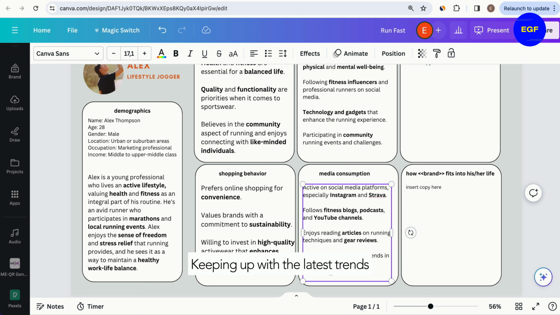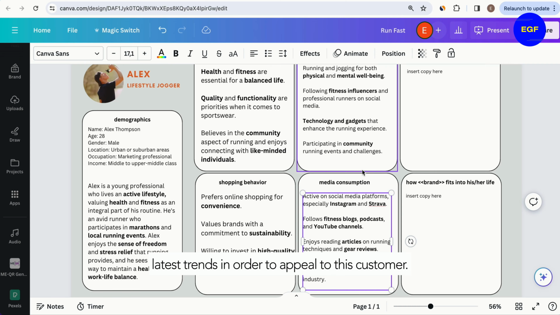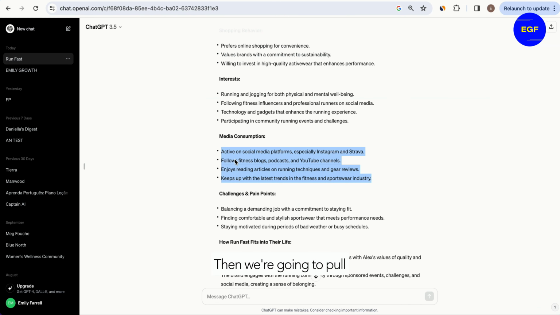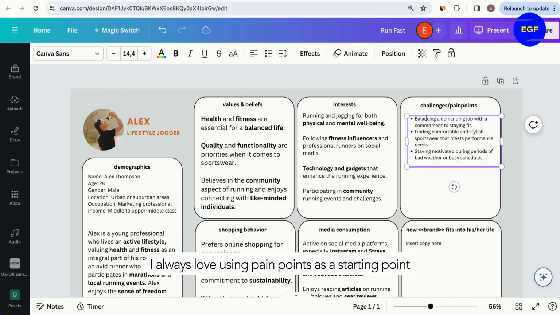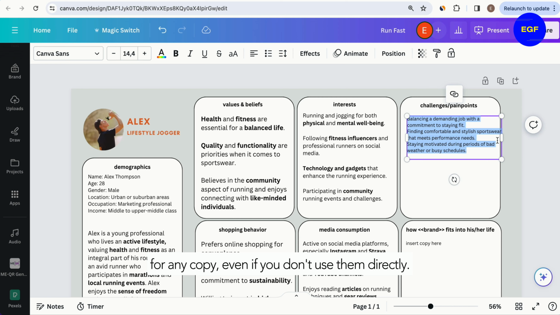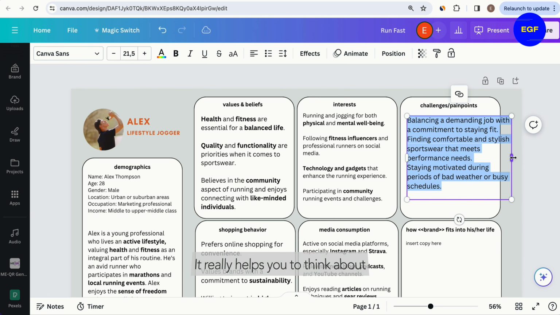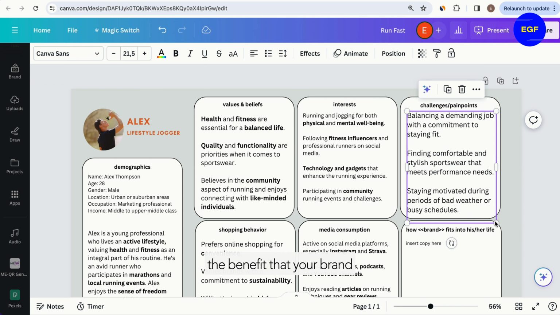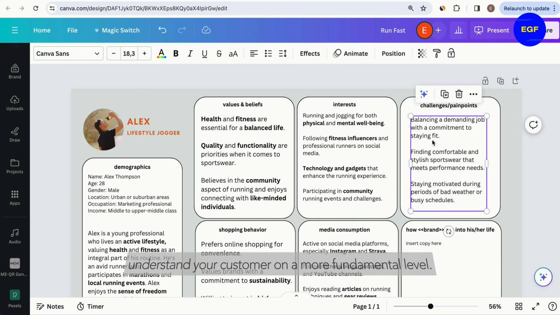Keeping up with the latest trends as a brand, that you need to be on top of the latest trends in order to appeal to this customer. Then we're going to pull across challenges and pain points. I always love using pain points as a starting point for any copy, even if you don't use them directly, like, are you sad about X? This is the solution. It really helps you to think about the benefit that your brand brings to the table, and it helps you to understand your customer on a more fundamental level.